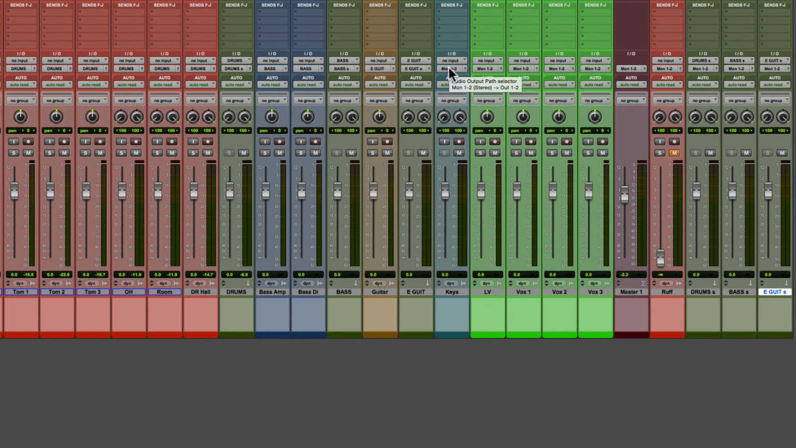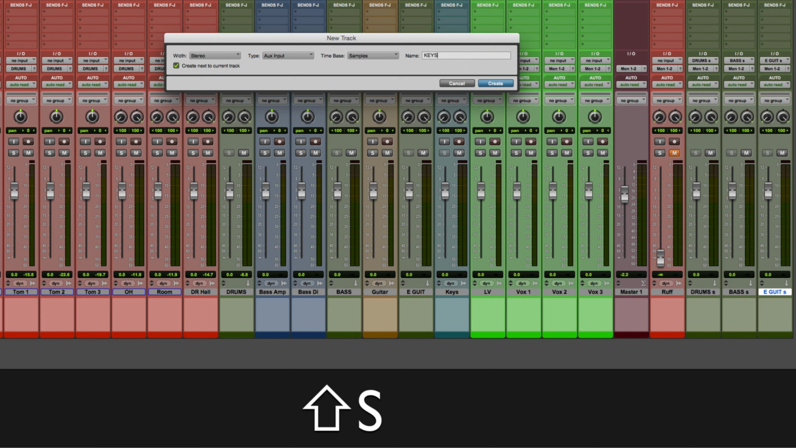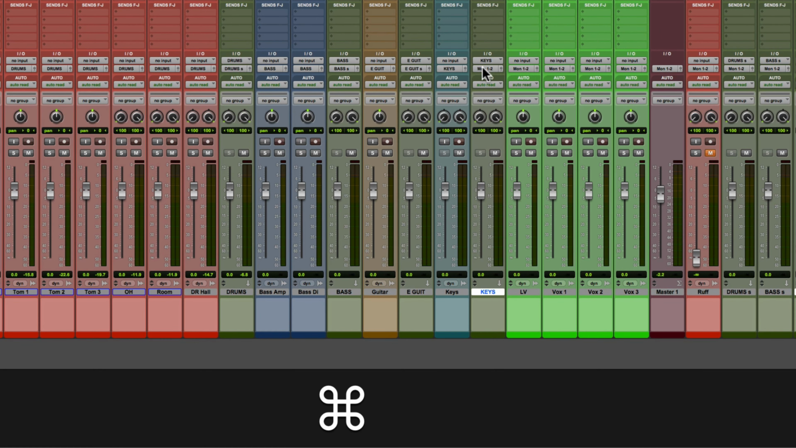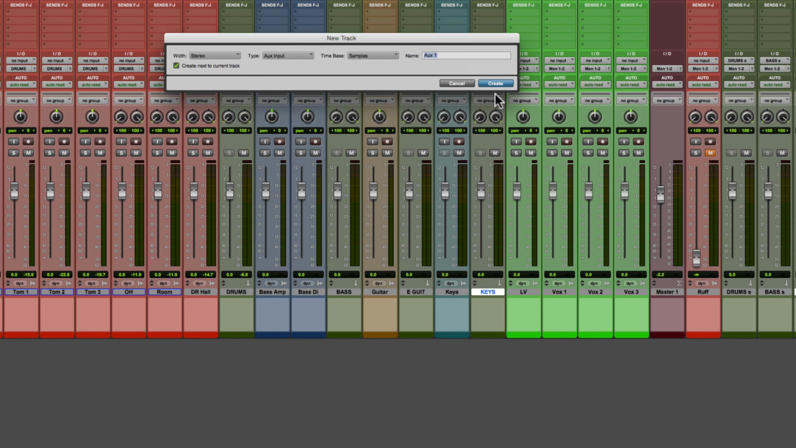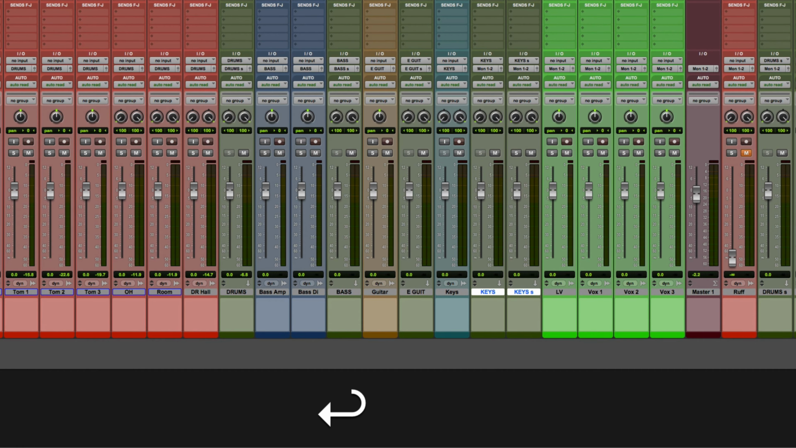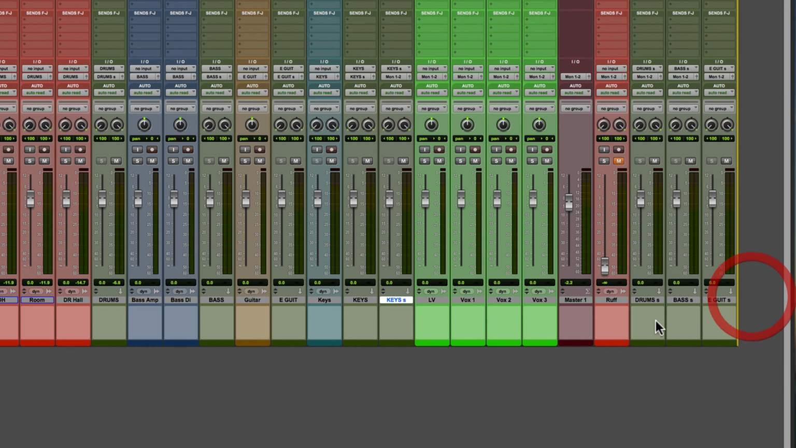Now I have a keys track. Send that to a keys bus. Solo safe. The output goes to a new track. Keys stem, solo safe, click out, drag over.